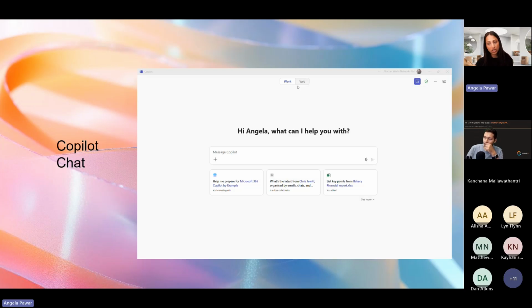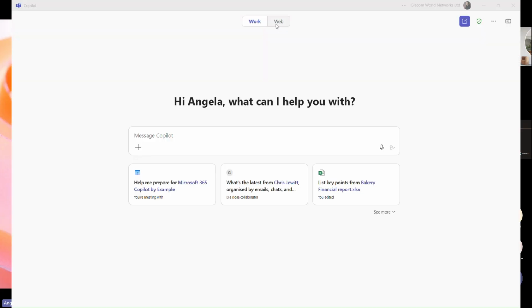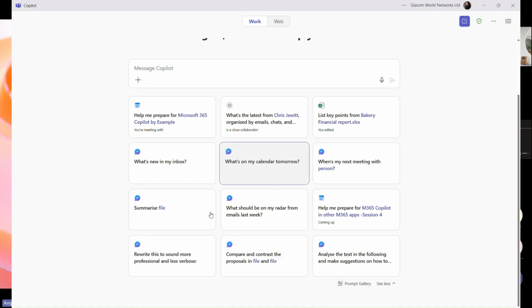And web is just accessing things over the web, but it will just pull information. It won't leak anything out. And then work is looking into your internal documents as well. Again, you can have a look at the prompt gallery. You can change the filters saying, I work in HR. You can choose, you can save your prompts and go. So every time you can refer back to it, you can save your favorite prompts there.